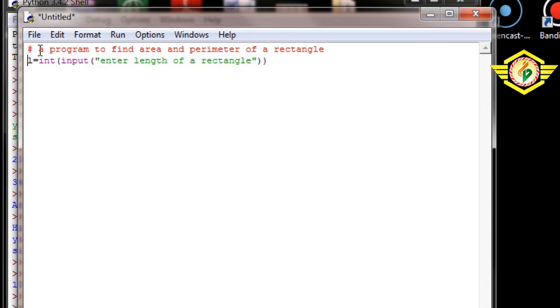Coming to the next, I am taking another variable, that is b. So b equal to, again I'll write int input, enter breadth of rectangle. I am just copying, no need to write once again. You can do it like this: breadth, the length part I can delete. So L I have entered, B also I have entered. Now I'll find the area. So area equal to, you can write the full variable name area, or AR or A, whatever you want. L into B I have written. Perimeter formula is 2 into L plus B.